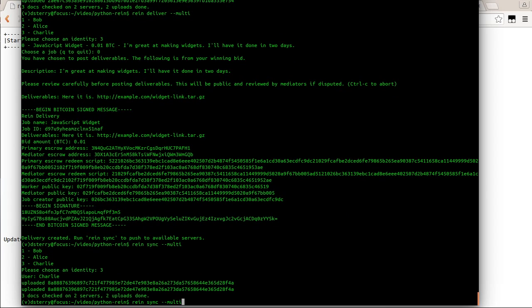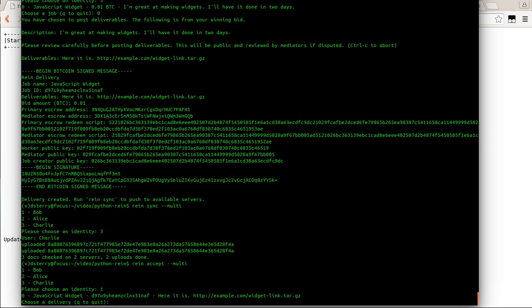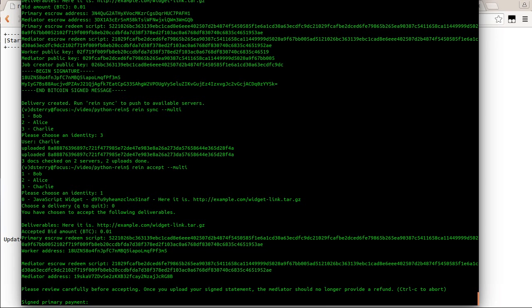And finally, the last step in a normal job process will be accept. This is where Bob goes and checks out the deliverables that have been put out there. So here you can see JavaScript widget. Here it is. There's a link. He'll hit 0 to review the whole thing. And now the redeem scripts are put here because he's going to need to put together two transactions. Those transactions are actually going to have to include outputs from when Bob funded these addresses before. So he needs this information in order to do all that.